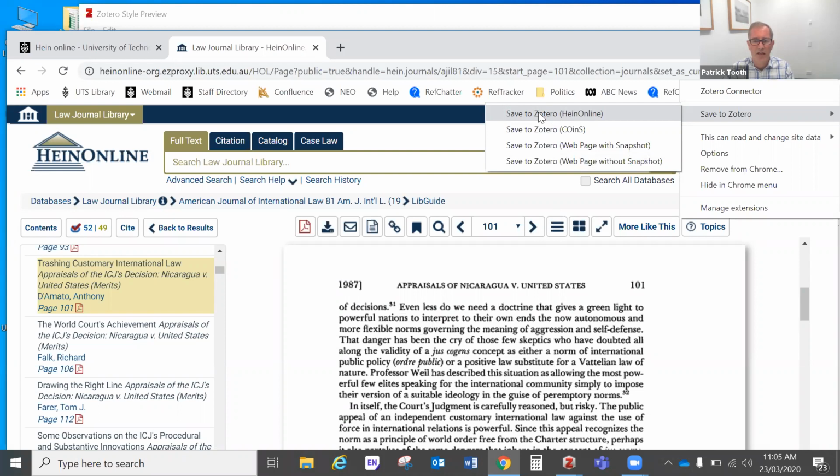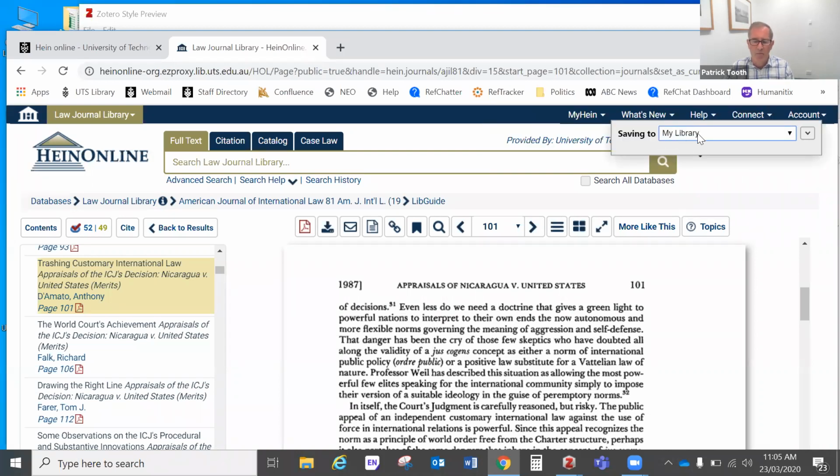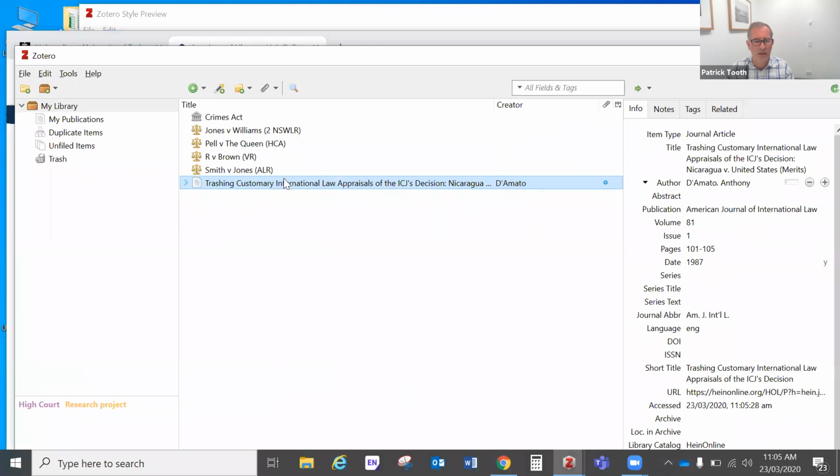So I'm going to click on that. It's going to save to my library, which is the name of my Zotero library. So it's done that now. If I go back to my Zotero library, move that out of the way, we've got our article here, it's put everything in the right place.